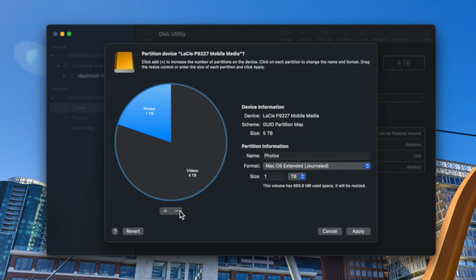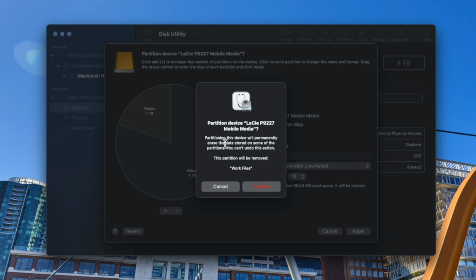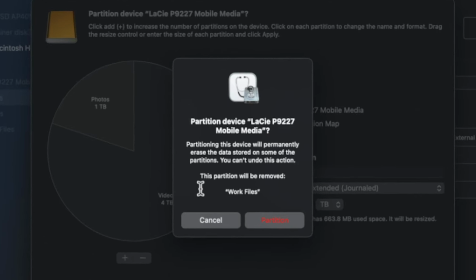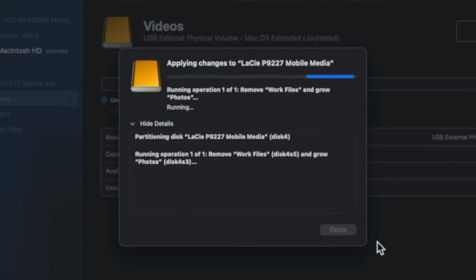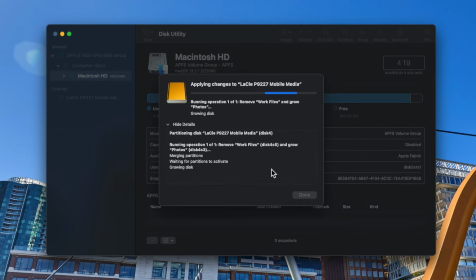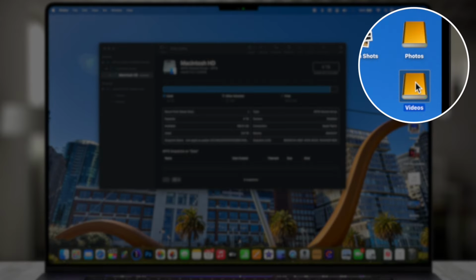So it's adding that extra 500 gigs back to the photos to make it 1 terabyte instead of adding it to the video side of things. And then I will choose apply. And now keep in mind, if I had anything on that work files partition, it's going to be wiped because it's deleting it. So you'll notice here, partitioning this device will permanently erase the data stored on some of that partition. You can't undo this action. Make sure you have your stuff backed up. So I'm going to choose partition. It's going to go through that process, and it's just going to leave us with the photos and videos left. And here we go. Photos and videos.